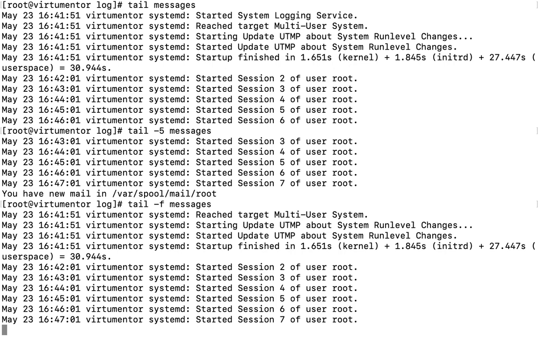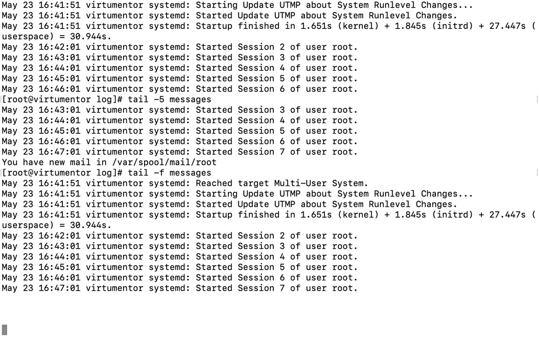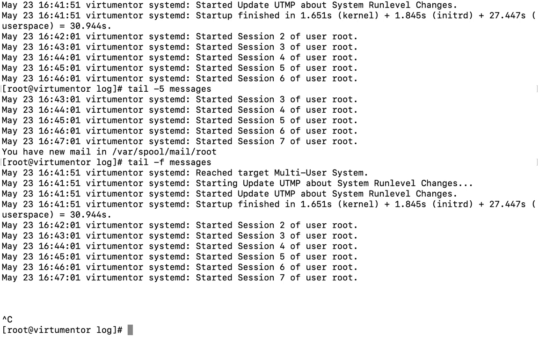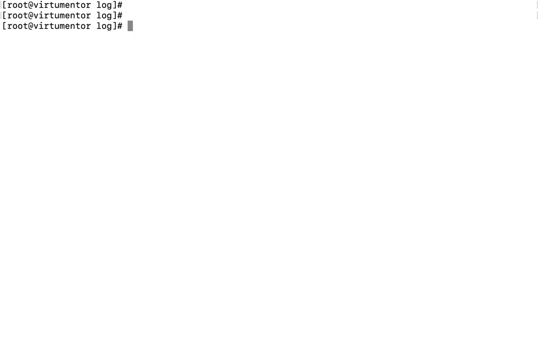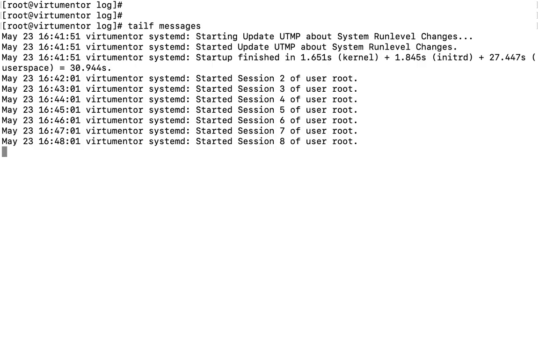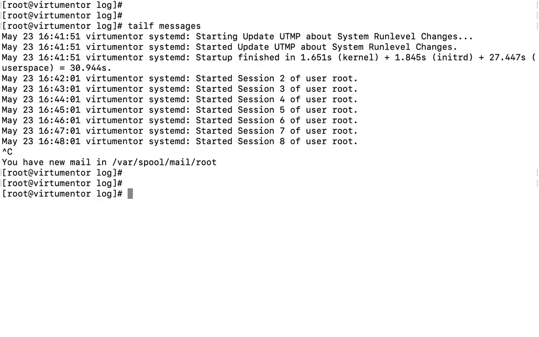See here that I am not on the command terminal right now. To come out from this session we have to press Control C. As I said, we can also use the tailf command. It will work the same as tail, space, minus f parameter. To come out from this command as well, we have to press Control C. This is the way. Thank you.